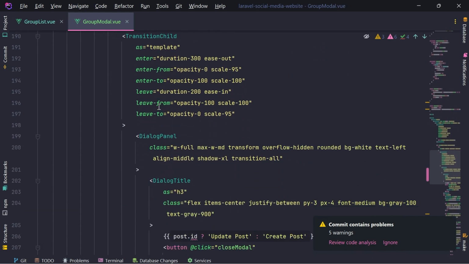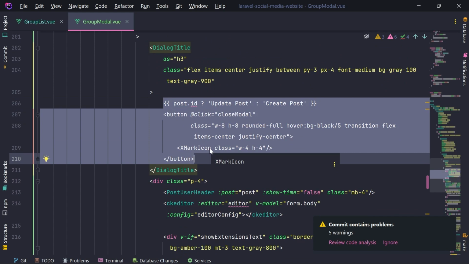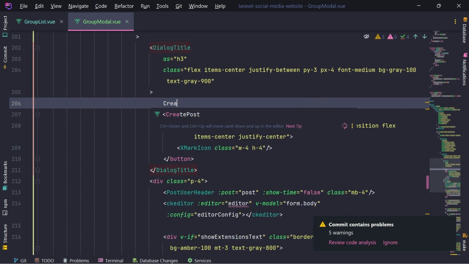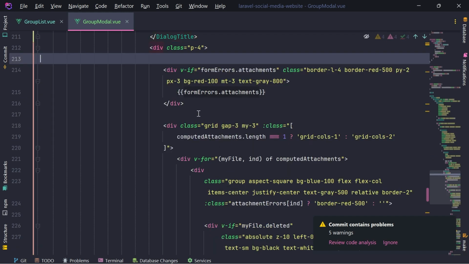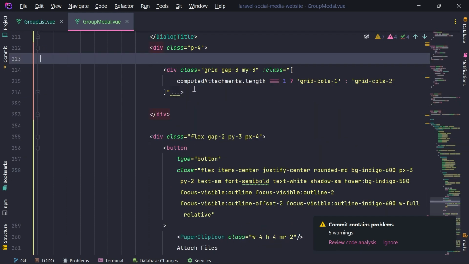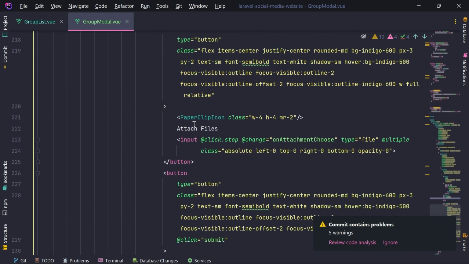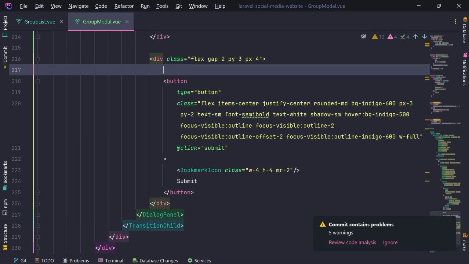Okay, we can leave these classes. We have the dialog title, and we need this close button, but here we're going to have create new group. Let's just remove everything. And below we have these attach files and submit, which is for the posts. And I'm going to have submit but close as well.